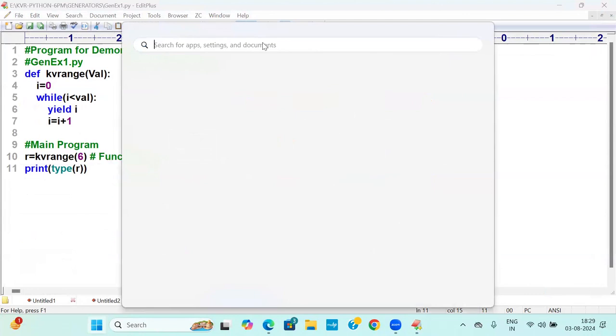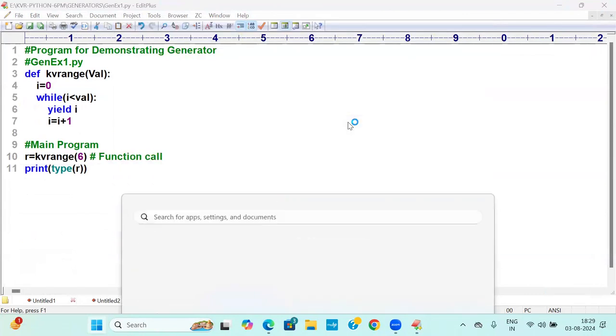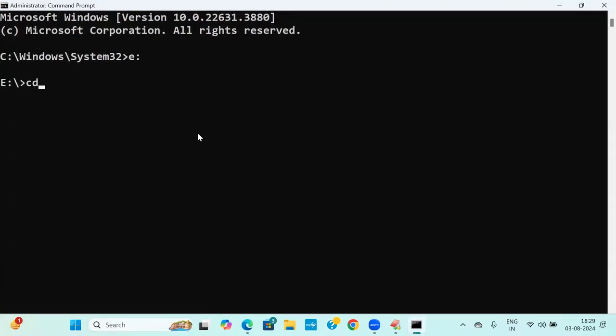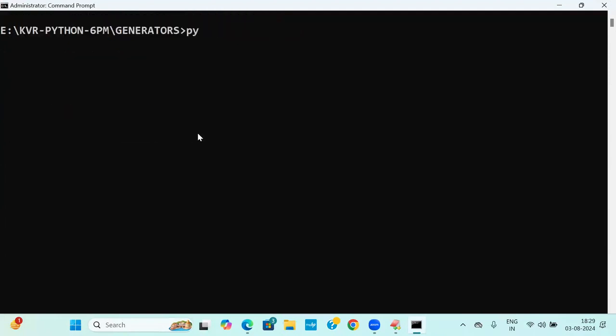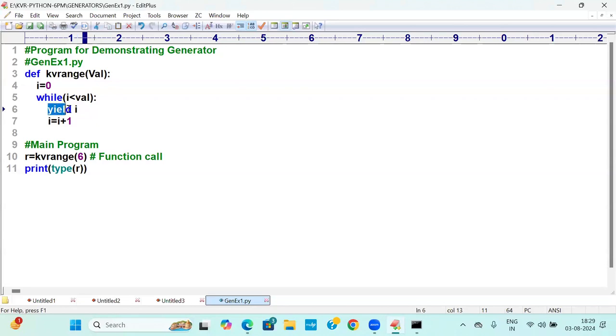Here I will go to CMD and take run as administrator. Go to this place, and CD to the generator folder. Suppose I am writing the return statement here. What is the value of R going to contain?